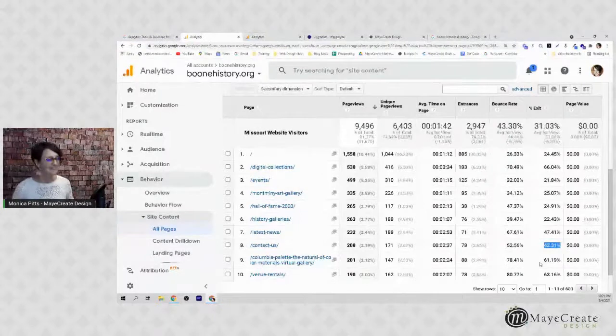Hey, wait, that just leads me into my next topic. How did people get to your site? Like, what brought visitors there? Because that will help you understand if your exit rate is okay and if your bounce rate is okay. All right, so what brought visitors to your site?